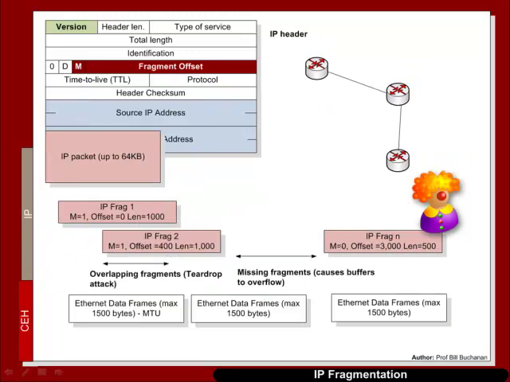Unfortunately, intruders can use this to their advantage, and what they can actually do is craft data fragments which overlap. In this case, we can see we have our first IP fragment with a length of 1000, but the second one is only offset by 400 with the same length, so it can confuse the device and crash the buffer by overlapping the data, such as in the teardrop attack.